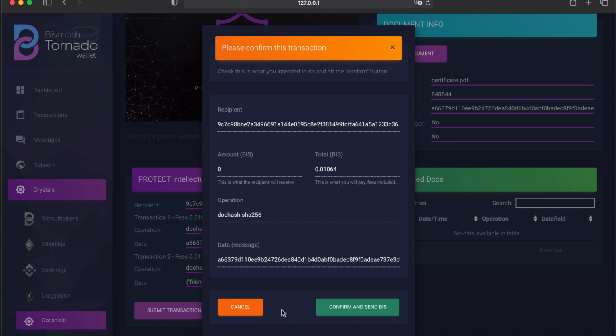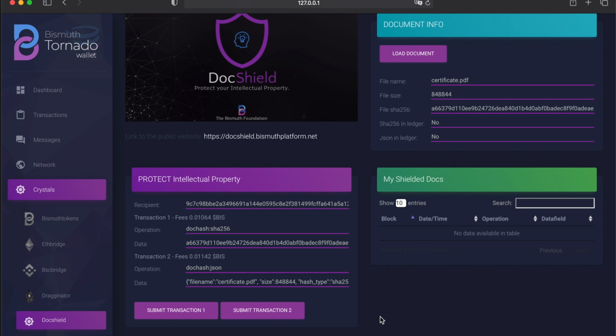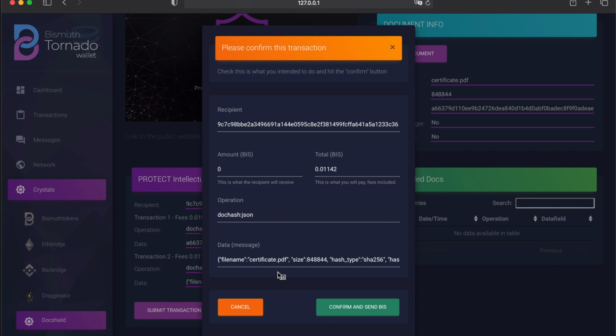This is now the first transaction. This is the address I am sending from. I'm confirming and sending the transaction. And I'm also sending the second transaction, which is using the JSON file format.